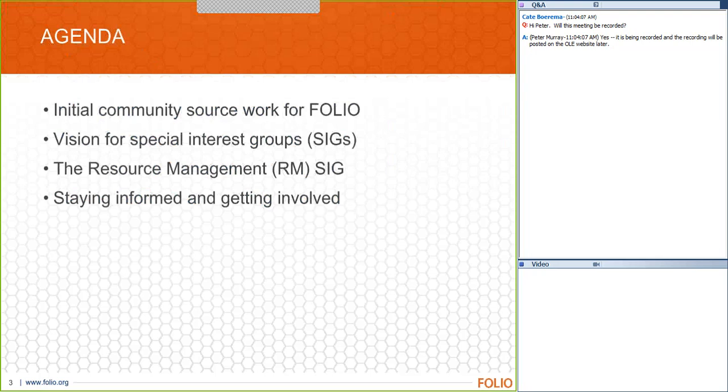This is the agenda for today's talk. At the end, the goal is to have answered your questions about how to get involved in FOLIO to make the capabilities of the software match your needs and vision for your library. To do this, we're going to first step back a little bit and bring everyone up to speed on how we got to this point.